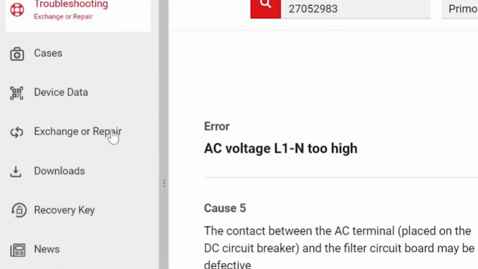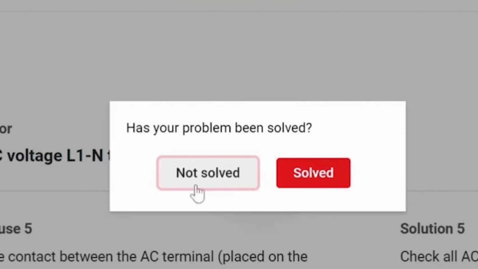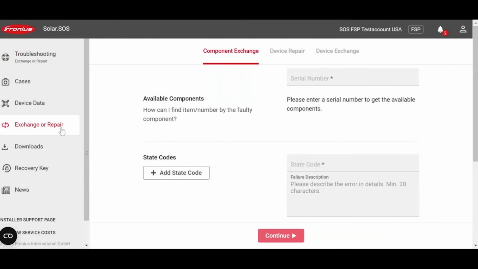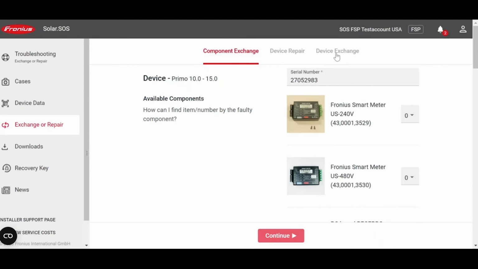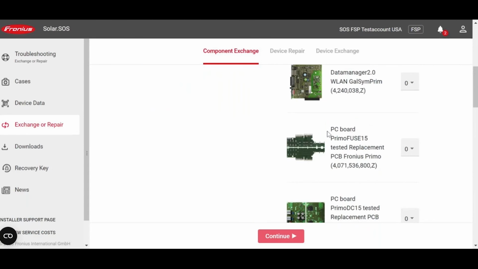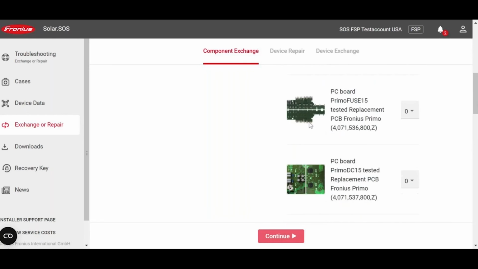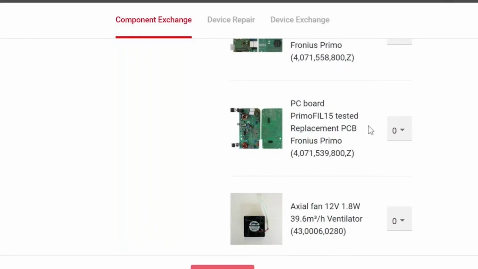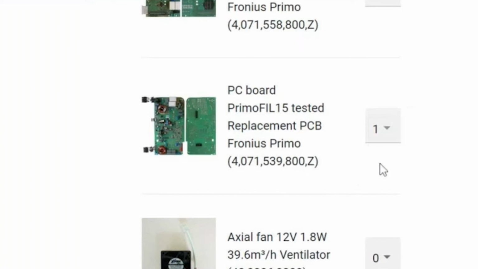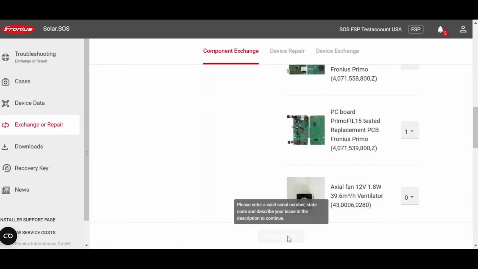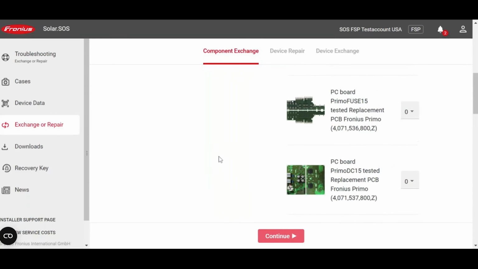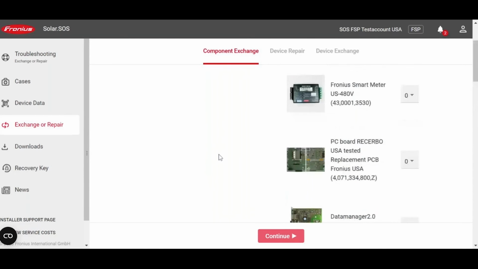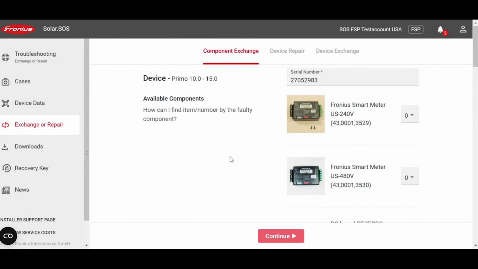So we can jump to this exchange and repair option here and see that we can exchange components, set repairs, or do device exchanges like RMAs. Let's say we were having an issue, and I believe one of the things was a filter board. So we can scroll through and see if we can locate it. Primo filter board, we can create our own RMA for that. And this is once you've gone through all of our trainings and things like that. You'll be able to do this once your account is listed as FSP.